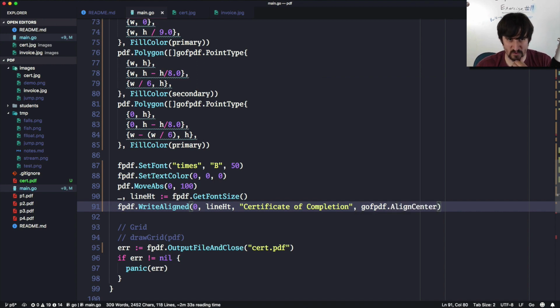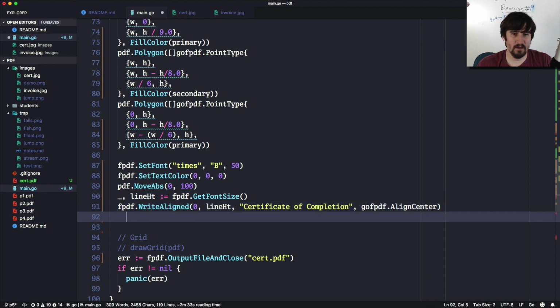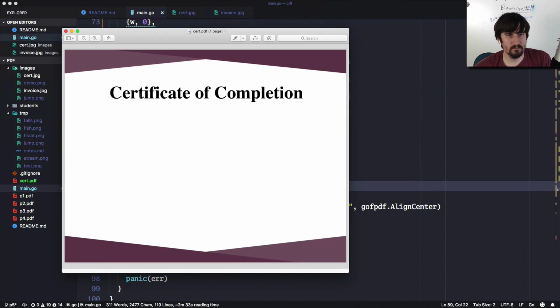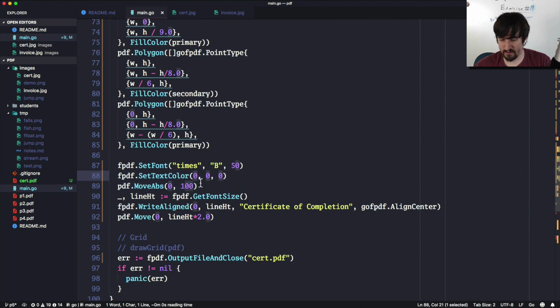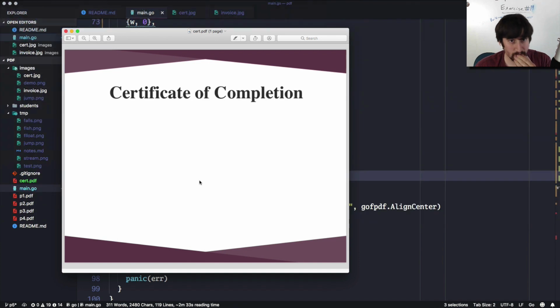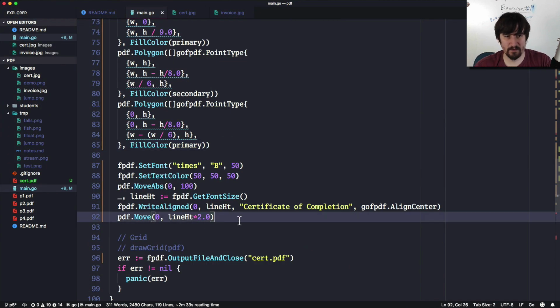And I'm just sort of trying to introduce you to a couple different ways that you can write text. And then we're going to do pdf.move 0, and we're going to do line height times 2.0. So we're going to move down a little bit. So if we go ahead and run this, we got certificate of completion written. It's very dark. Maybe this is a little bit too dark. Maybe we want to do something like 50s. I think that's a little bit better. It's hard to tell much of a difference, but I think that's fine.